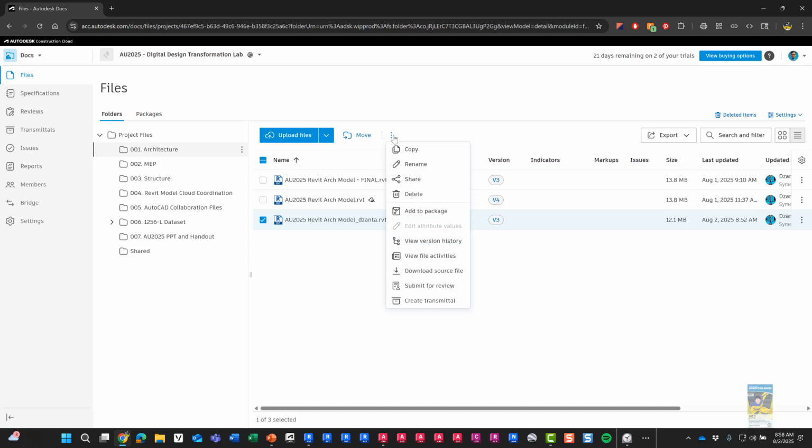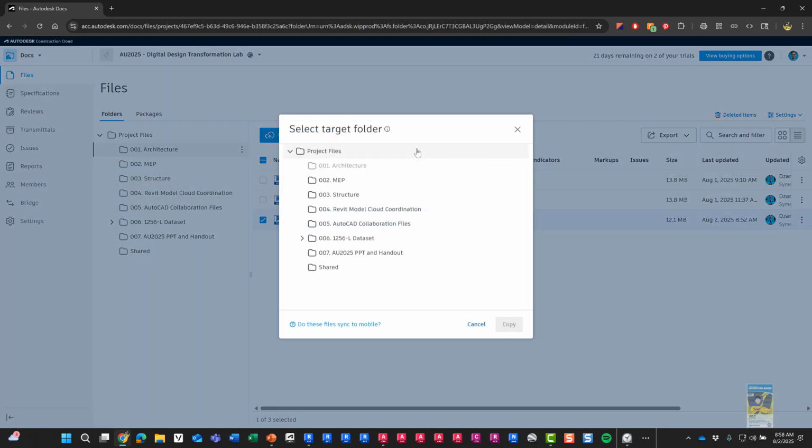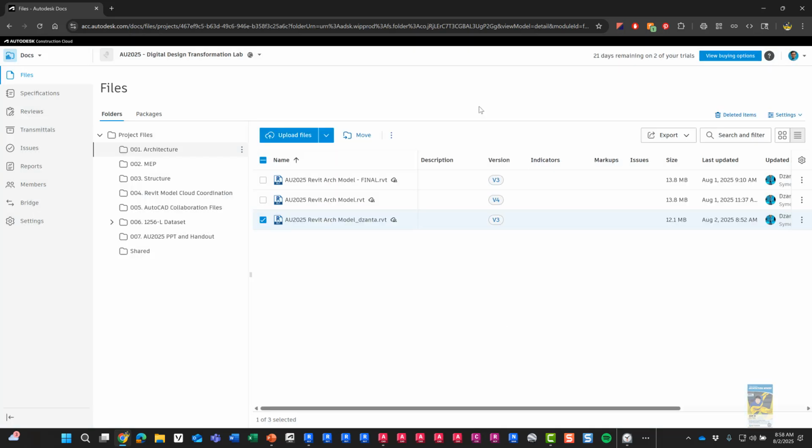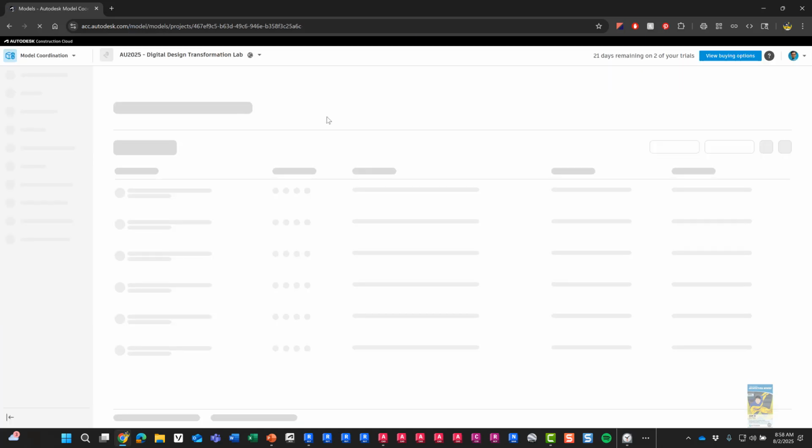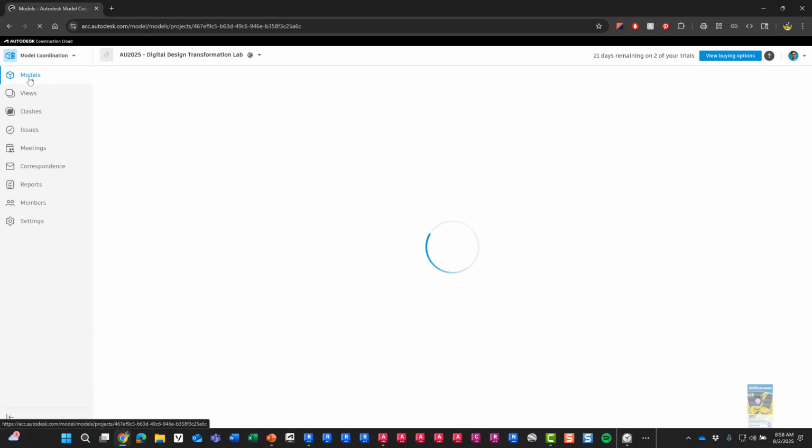So as long as I said copy right here, it's going to say select the target folder. We want to put it in the Revit Model Cloud Coordination folder and hit copy. Give it a second, and it tells you one file was copied to 004.Revit Model Cloud Coordination. Head back to our model coordination service. Head over to models by default.